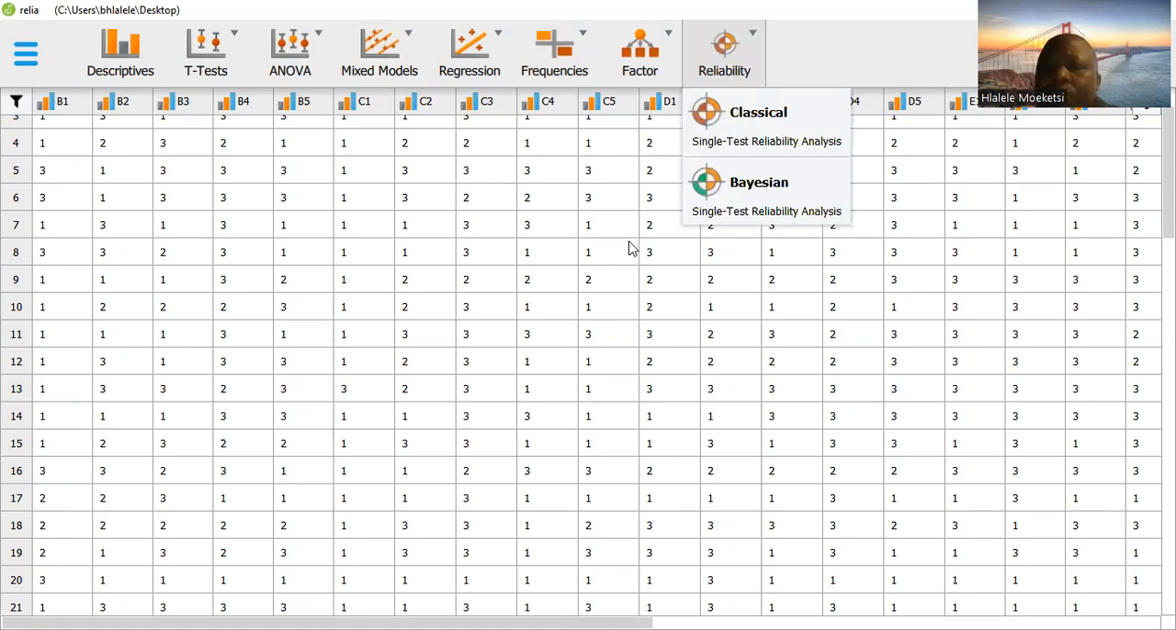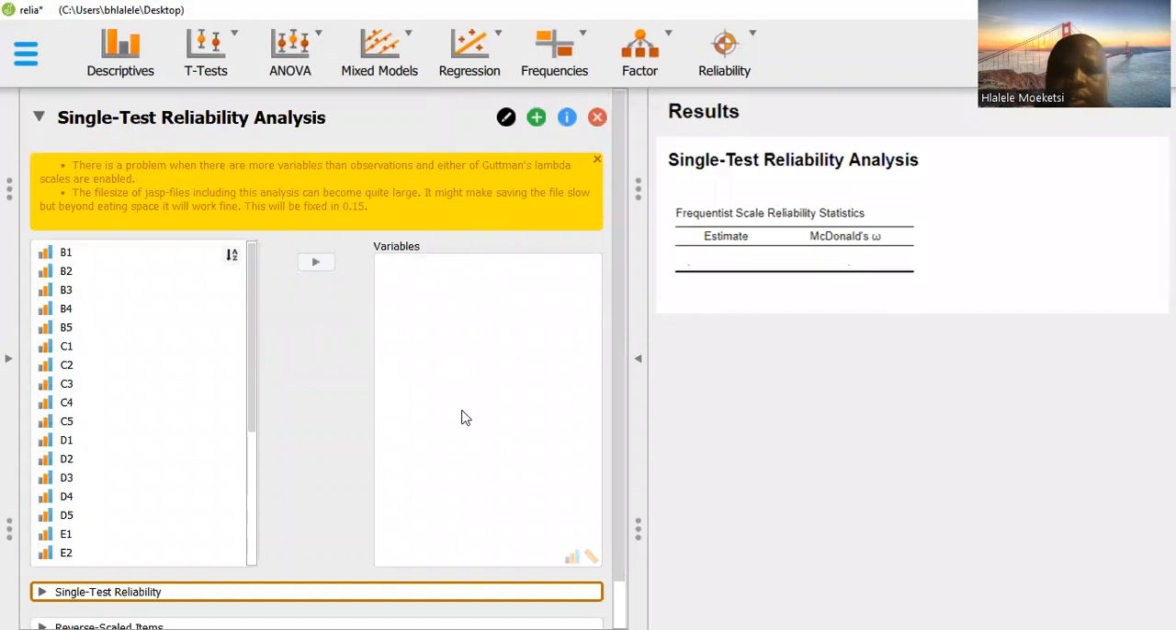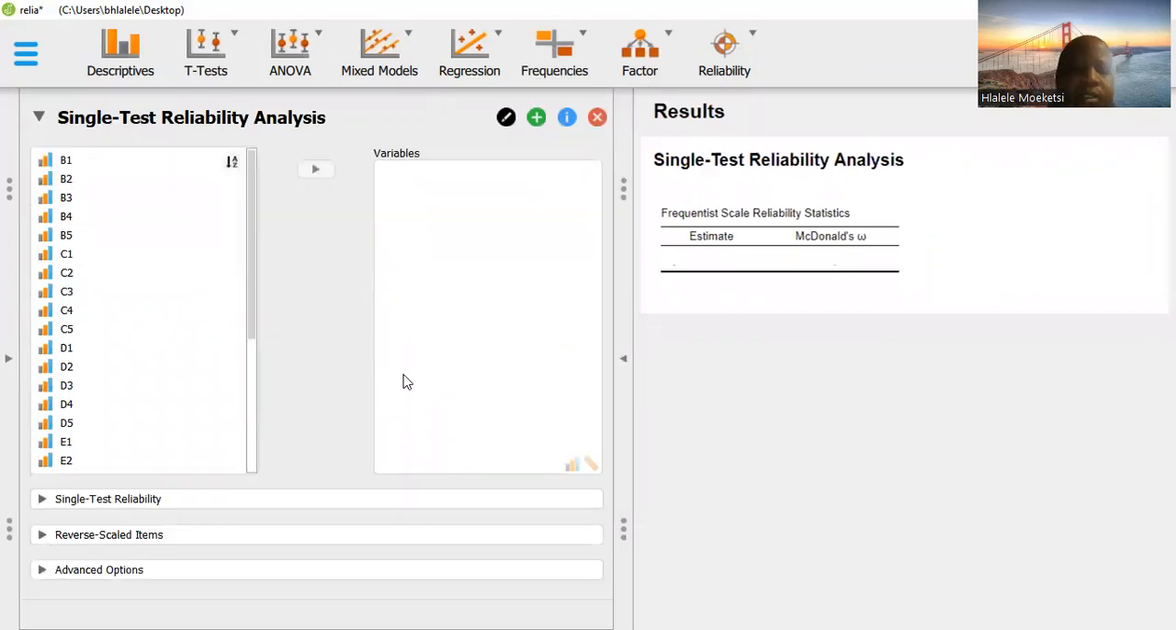My JASP may be old, and perhaps when you click here, you'll see something different from what I'm seeing here, mainly because of the new versions. But figure it out to go to reliability. And then you land on this particular kind of window here. So all you need to do, you can realize that the variable window here accepts only the ordinal and scale. This is the ordinal scale and this is interval ratio.